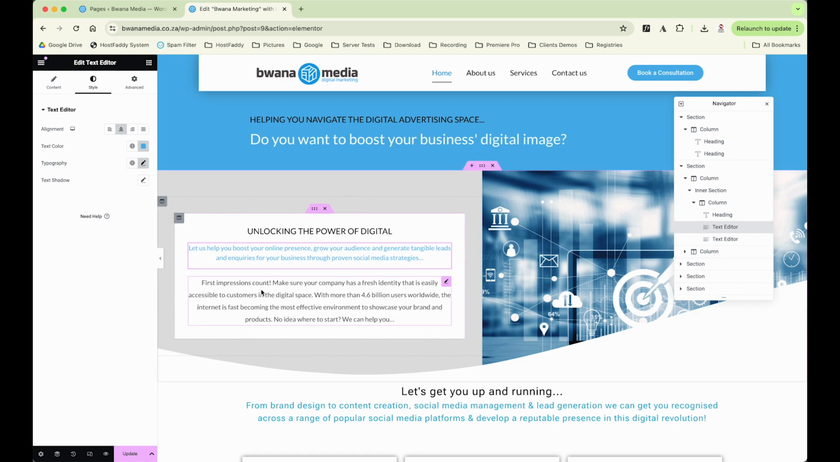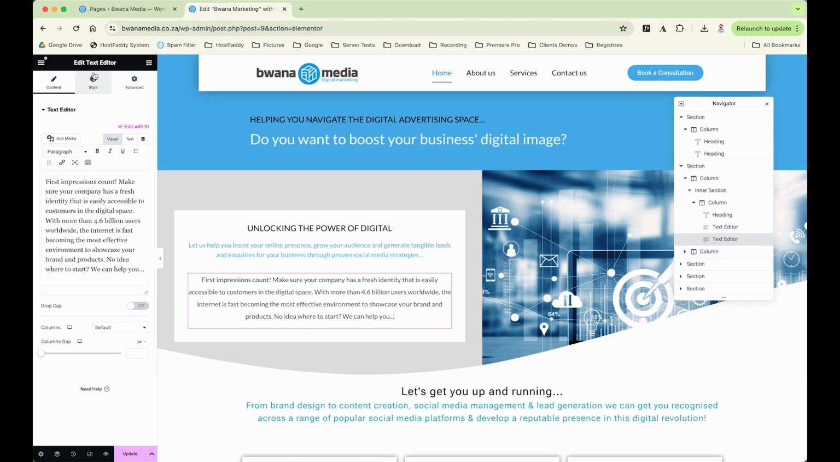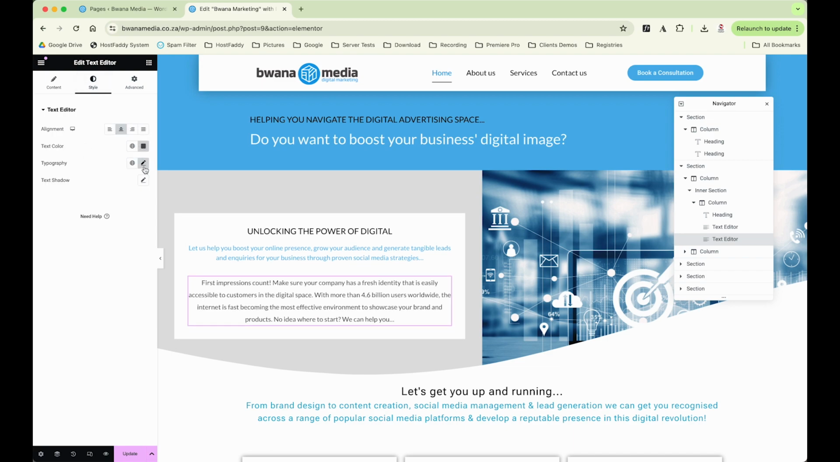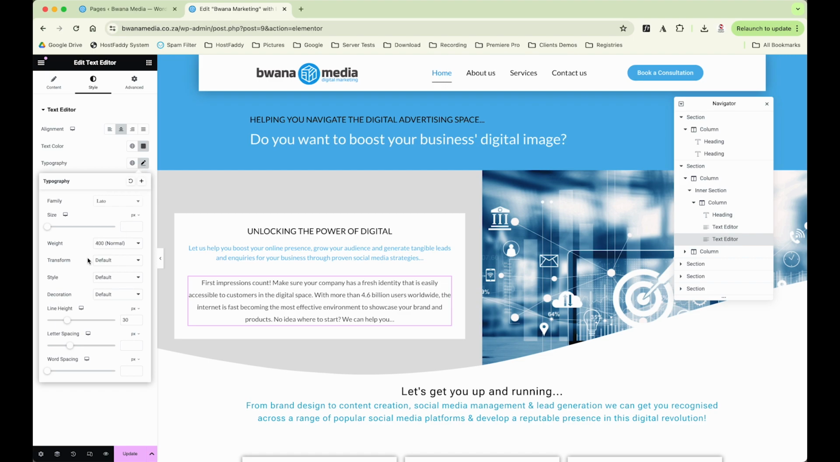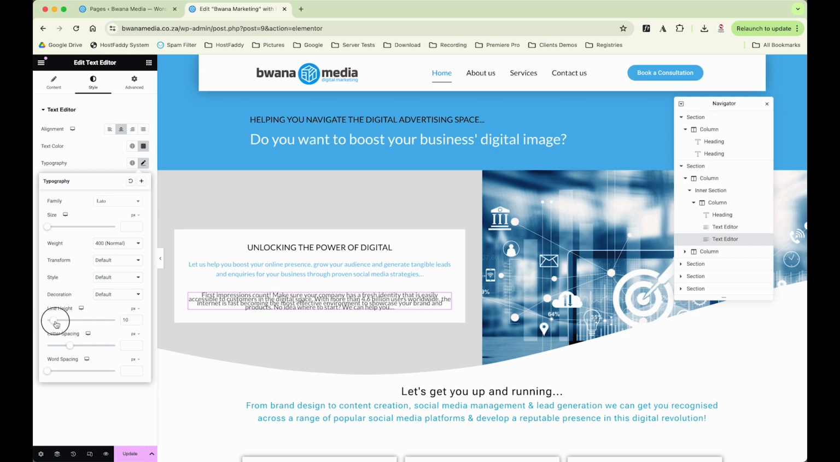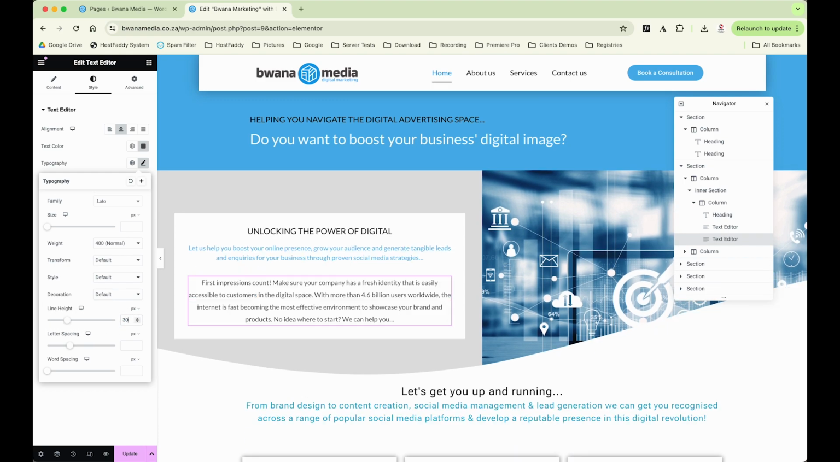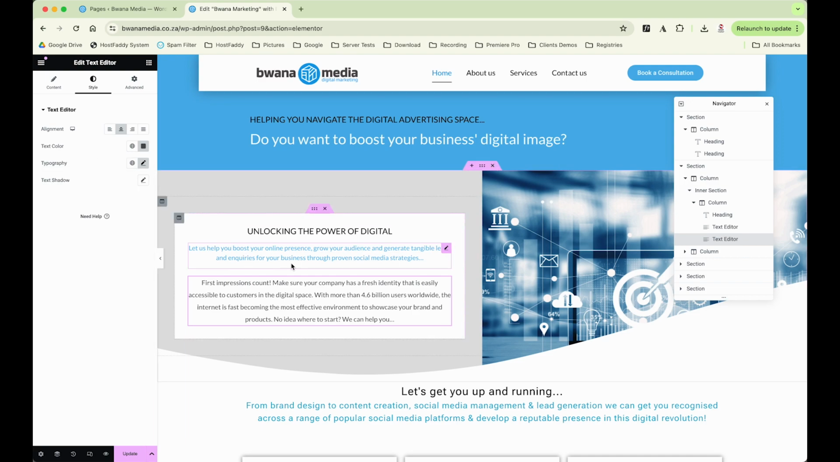If we scroll down to this one here, it is a text editor again, as you can see, but it is styled a little bit differently. This is black, and the font size here is a little bit bigger. All right, if we look at the line spacing, we can make it, as you can see there. So I'll put that back to 30. All right, so that's this section.